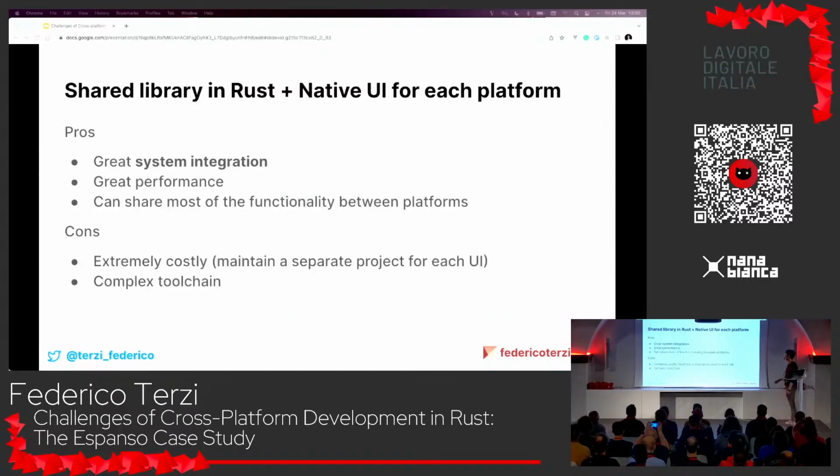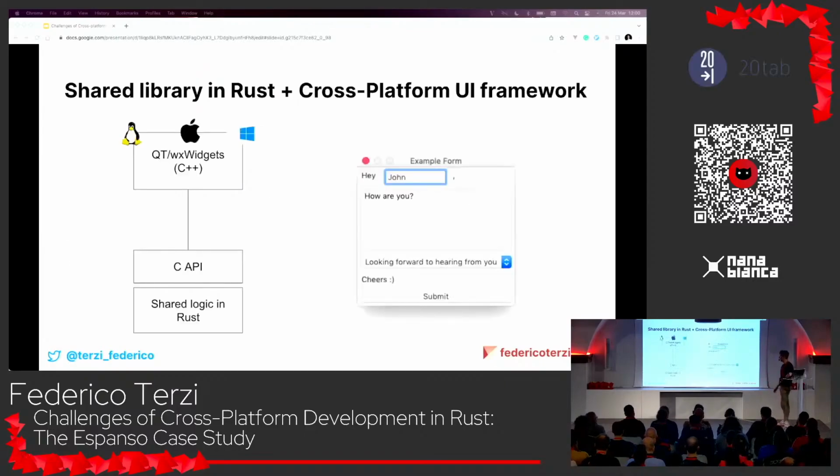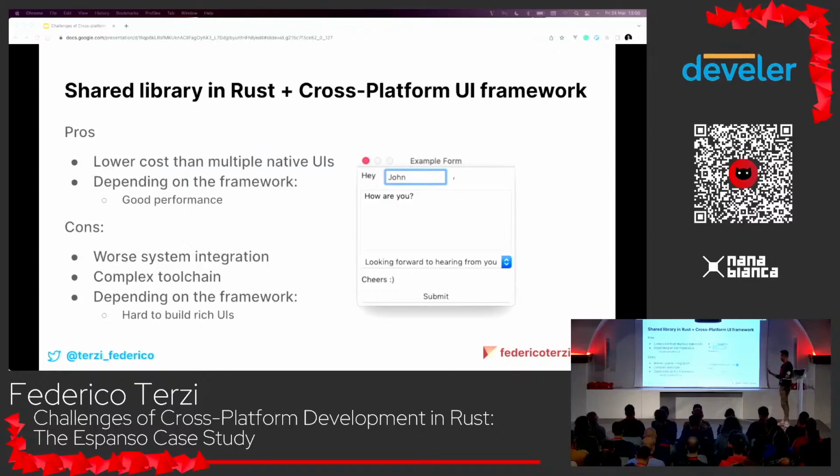So to recap, this approach has great system integration and great performance. I mean, you know how good native macOS utilities feel, right? And with this approach, you get the same UX because you're using the same UI technologies. The downside, of course, is that it's quite expensive to maintain because you need to create and maintain multiple UI projects. And so a cheaper alternative might be to rely on a cross-platform framework to implement the UI, like Qt or wxWidgets, and then use the same shared library approach. It's cheaper because you only have one project, but you get worse system integration.